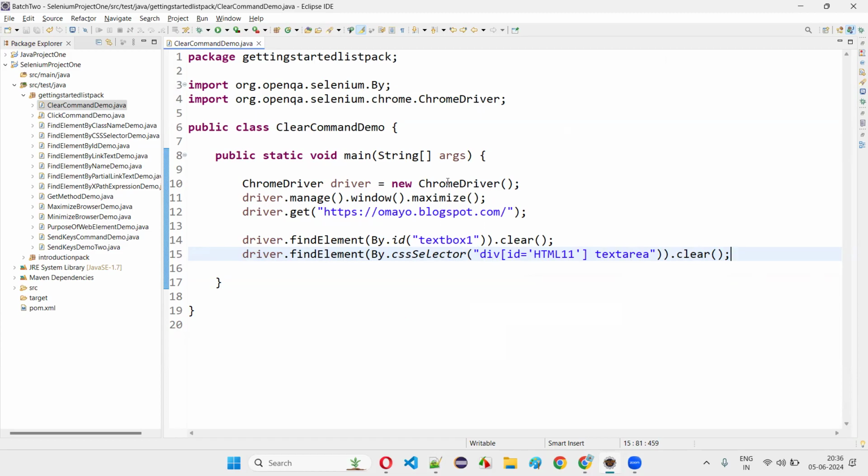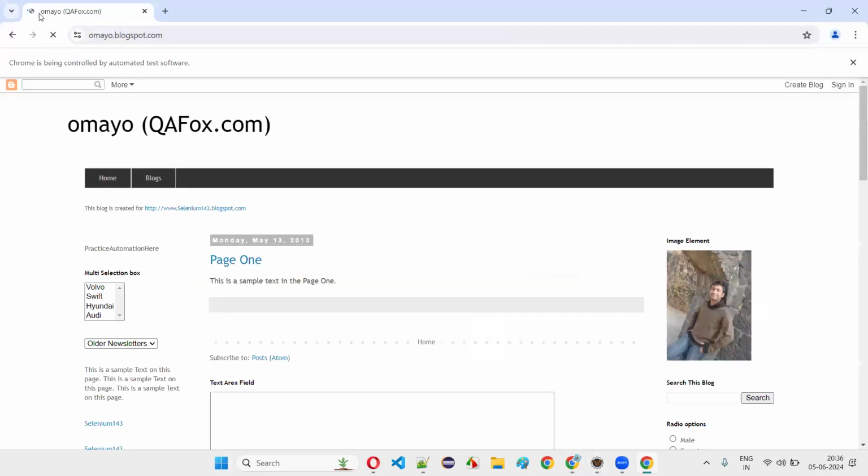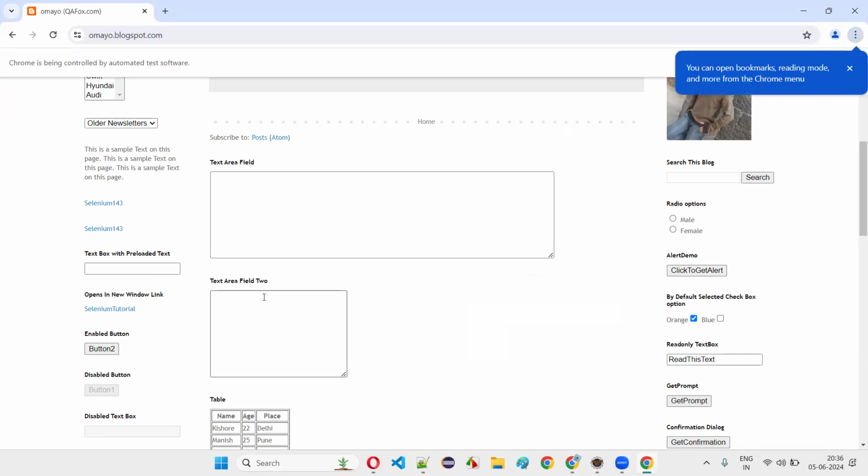First, it will open the Chrome browser, then maximize the browser, then open the application URL, and Selenium WebDriver will wait for the page to load completely. Once the page is loaded, just observe this, guys. Once the page gets loaded, it got cleared. In the text area field, 'cat was playing in the garden' was there. That also got cleared. That is the purpose of the clear command.